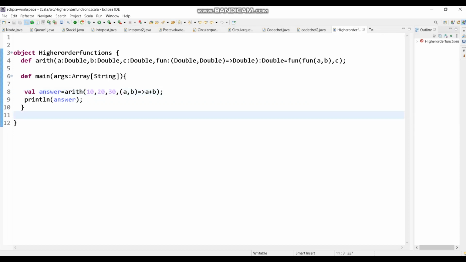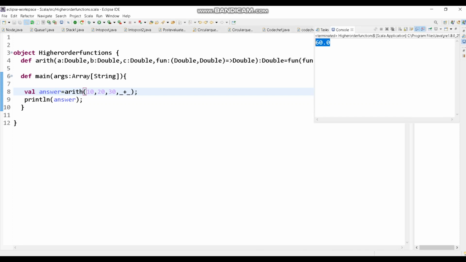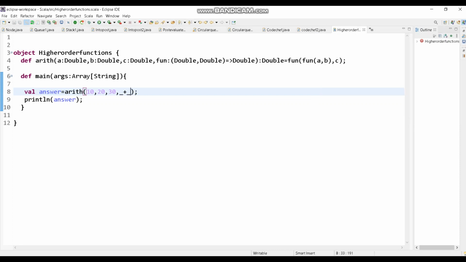Now, we can rewrite this notation in a more comfortable way using the wildcard in Scala, that is using underscore. So, just rewrite this notation as underscore plus underscore and save this file and run it again. See, the result is the same, 60. So, it makes it easy to write the code. See, this is called the wildcard in Scala.